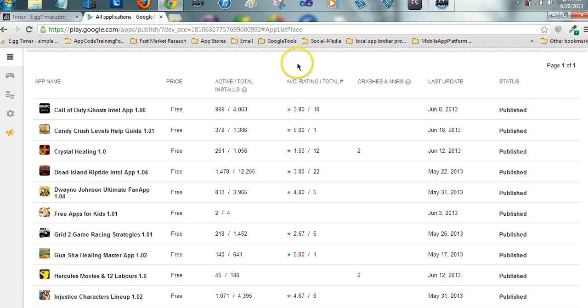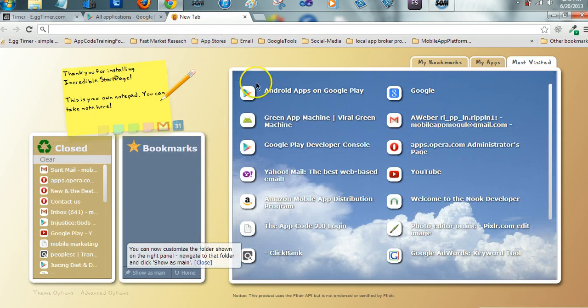First we're going to take a look at our practice app and see how it's doing so far, and it's Candy Crush Levels Help. Now if you remember yesterday, I believe that was at 166, and now it's at 378, and it's got a 5-star rating, which is pretty good. Okay, and real quick, let's see if we can check some earnings on it.